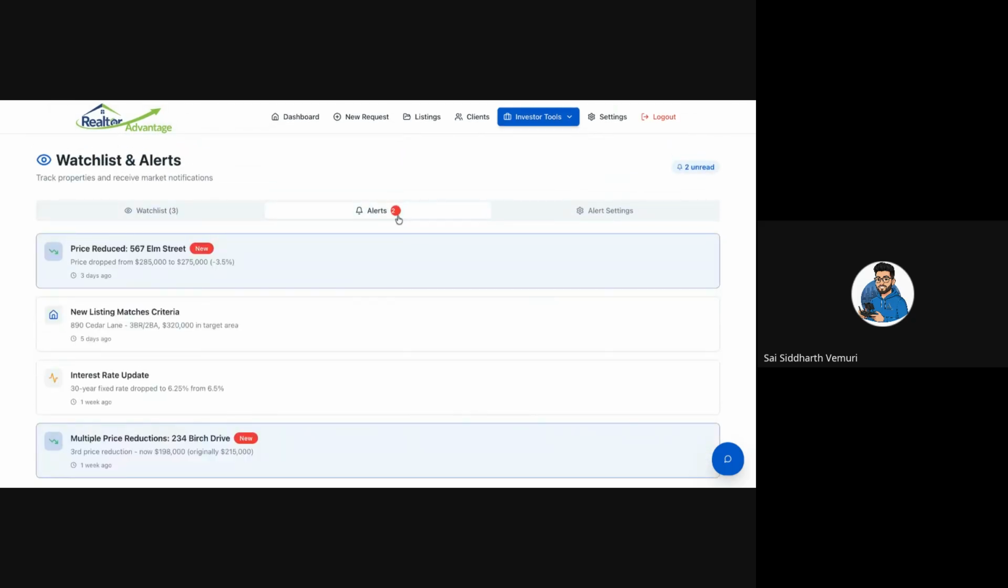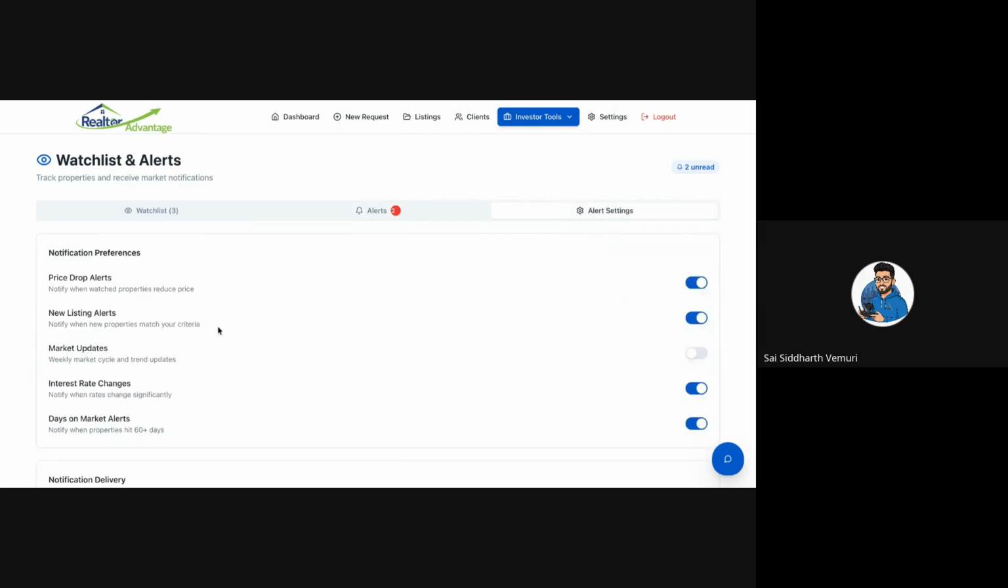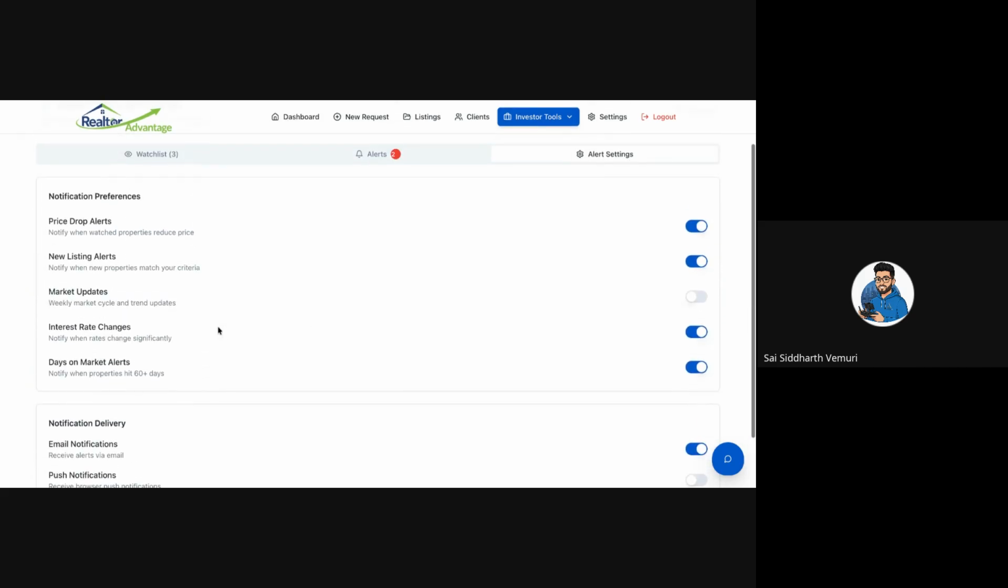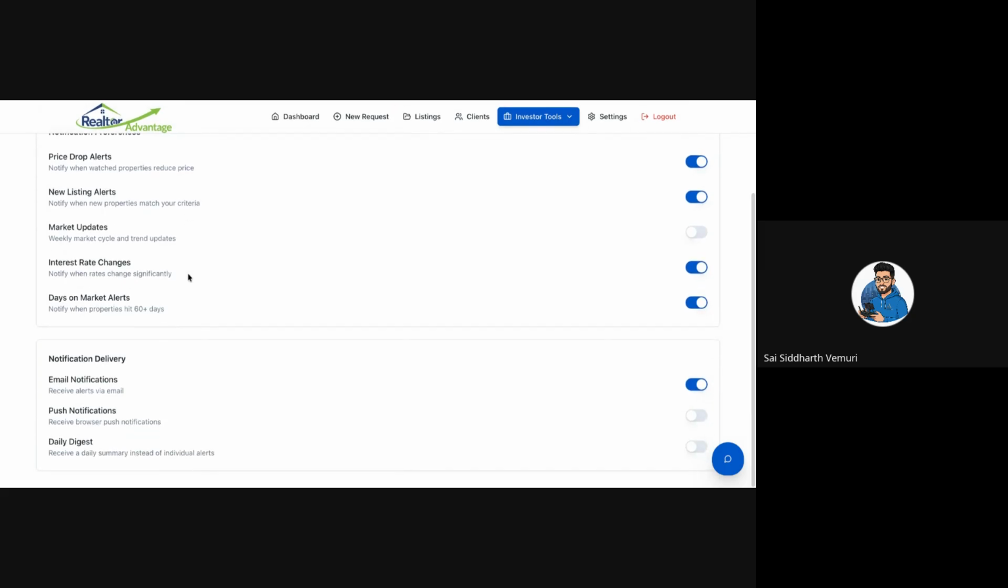It also gives the realtor notifications and alerts. Let's say if the price of a house dropped by $10,000, the realtor gets a notification about that. And the realtor can also set up the notification settings where he can toggle between yes or no for price drop alerts, new listing alerts, market updates, interest rate changes, and days on market alerts.